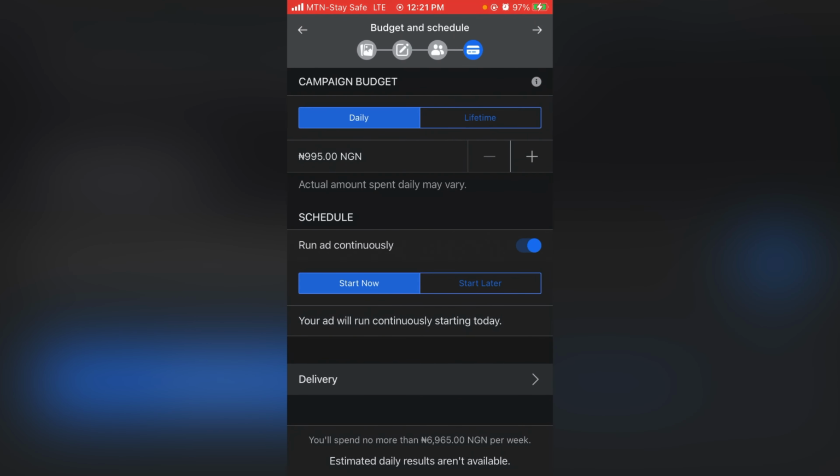So this is where you select how many days you want to run your advertisements and how much money you want to spend on them. According to me, I prefer you select days for your advertisements. Is it that you want to run it for 3 months? For me, this 95 naira daily budget is too small if you really want to reach more people at a time.